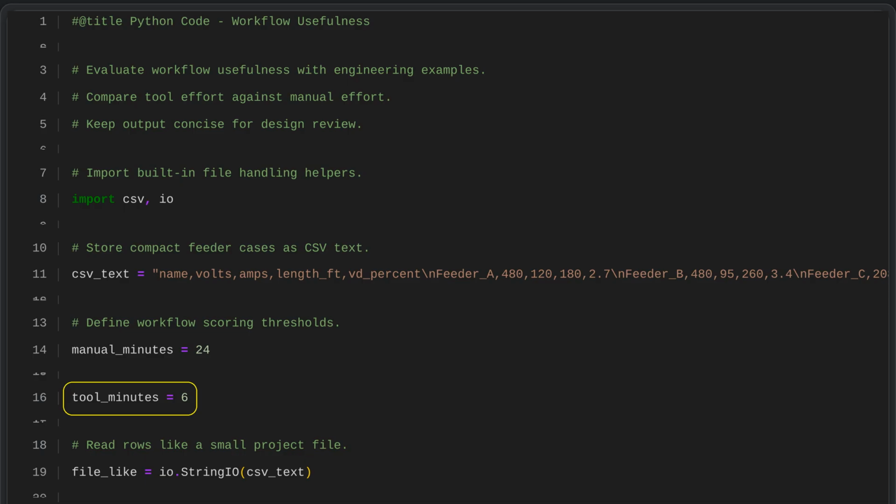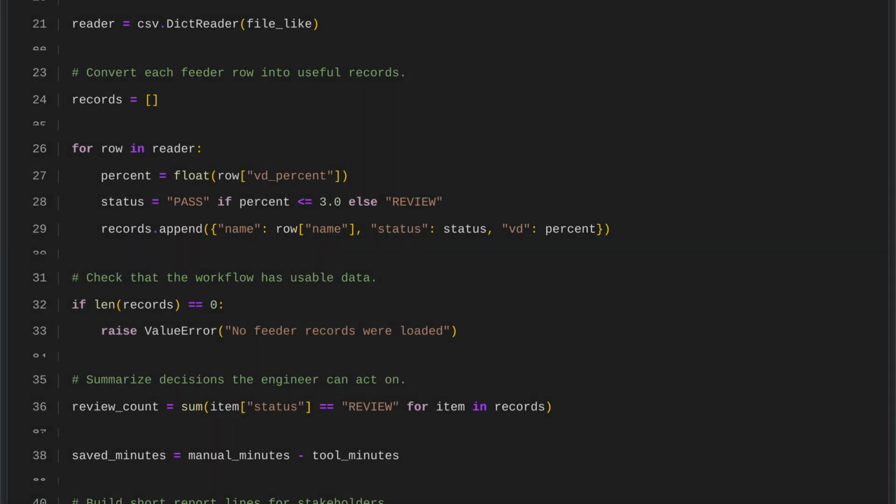time savings. The code uses the input-output module's string I/O tool to treat CSV text as an in-memory file. This lets the CSV reader process the data without creating a file on disk, which is useful for small datasets. The code uses the CSV module's dictionary reader to turn each row of CSV data into a dictionary. The column headers become the keys, and the row values become the corresponding entries, making each field easy to access by name for further processing.